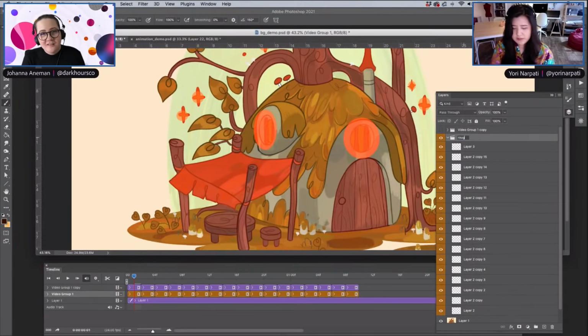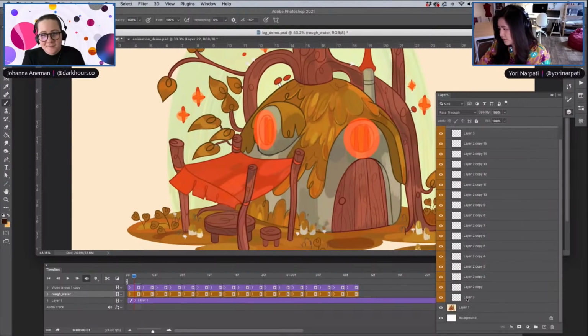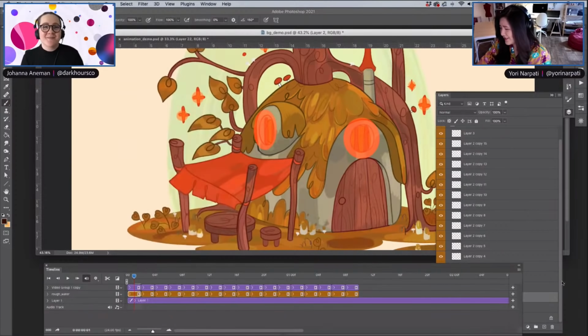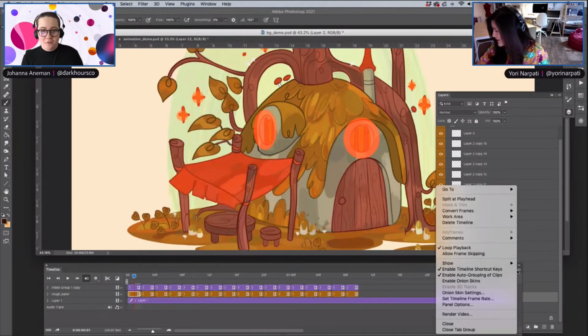I'll also rename this to rough. Let's just say water or something, so that I can see it. And that's neat too, because when you duplicate, and this is something I used to do wrong, when you already have an empty video group ready to duplicate, you don't have to go back in and erase everything from every single layer.